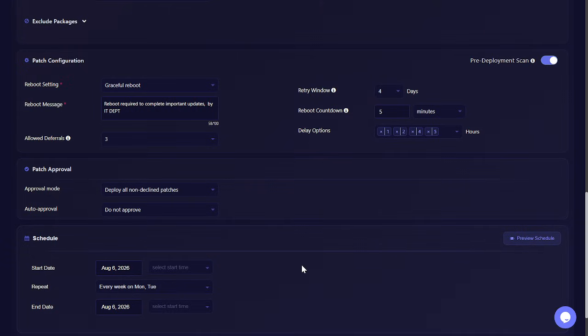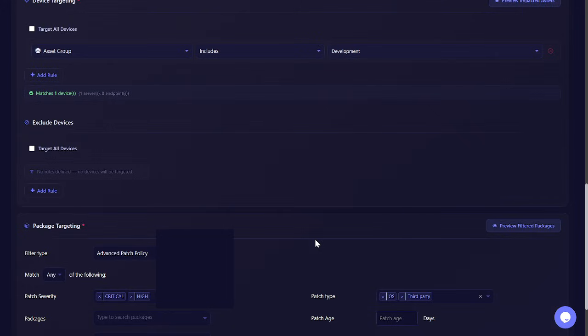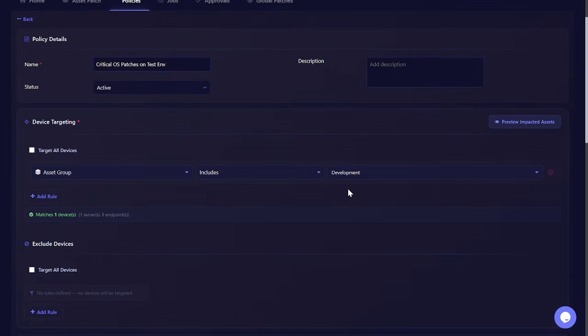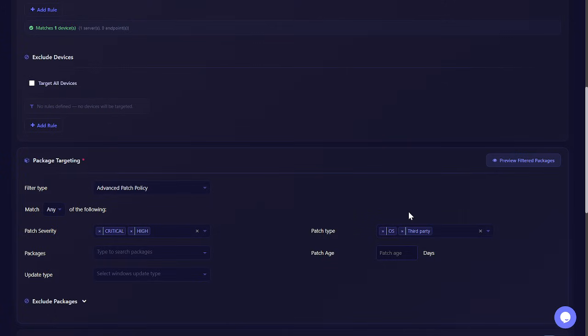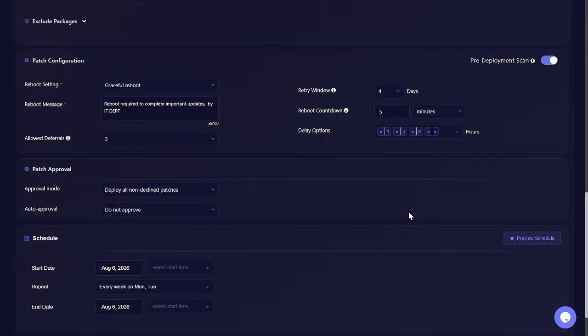Now, once this policy is created, this will target all my development devices for critical and high rated OS and application patches. If any critical and high rated patches are missing, this will deploy those patches on those devices and will share the results with you. Right. So in this way, you can create patch policies that can automate your overall patch deployment and remediation workflows on the product.